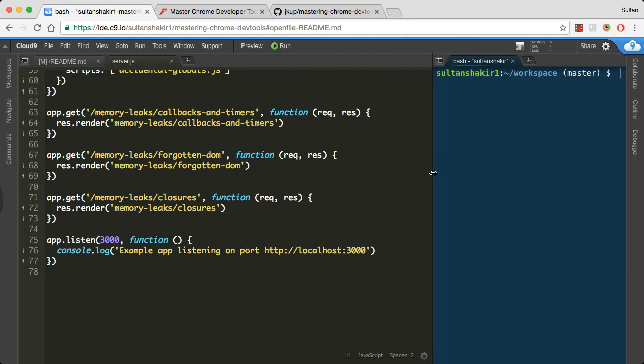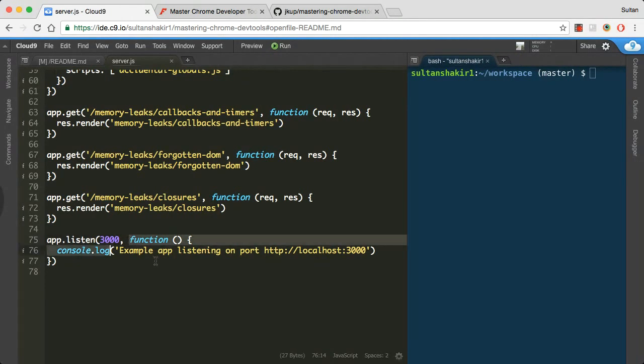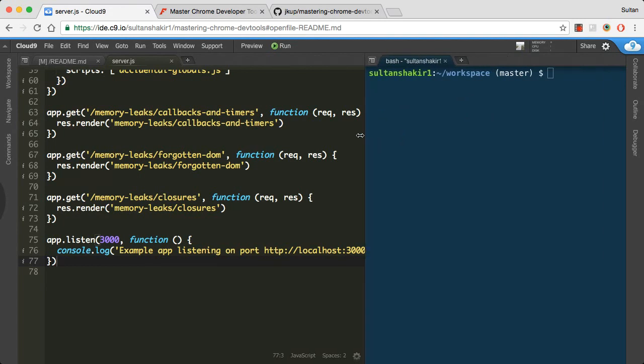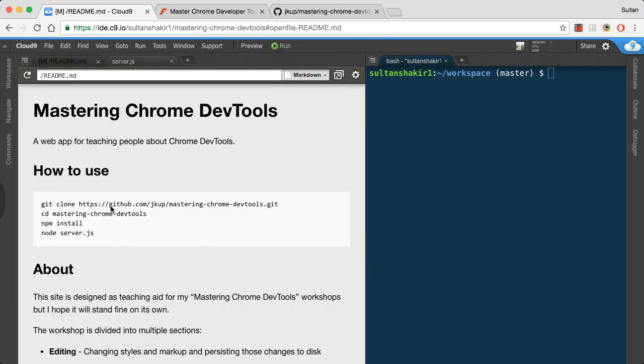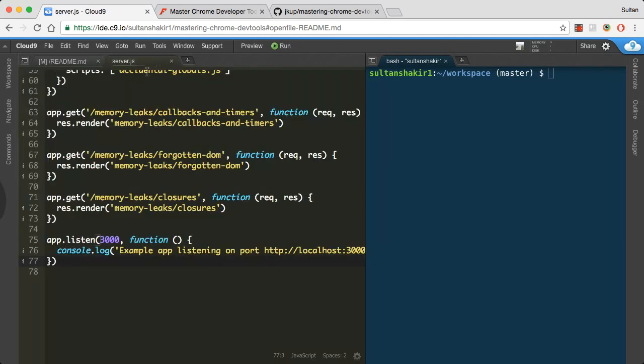And need to change that port and that host. Not sure what to do that. I'm going to at least act like I don't know, and show you how Cloud9 tells you what to do. So the next step in the process would be to do a node server.js.